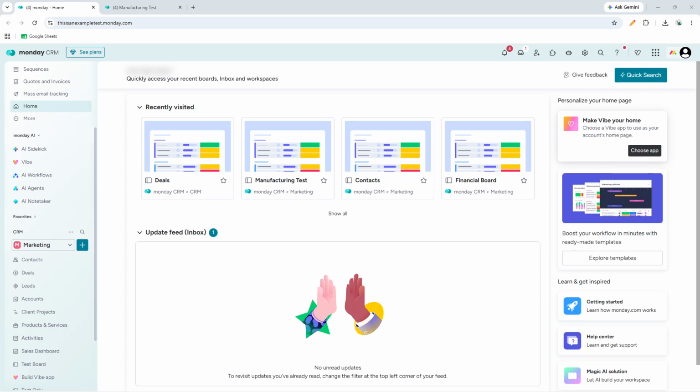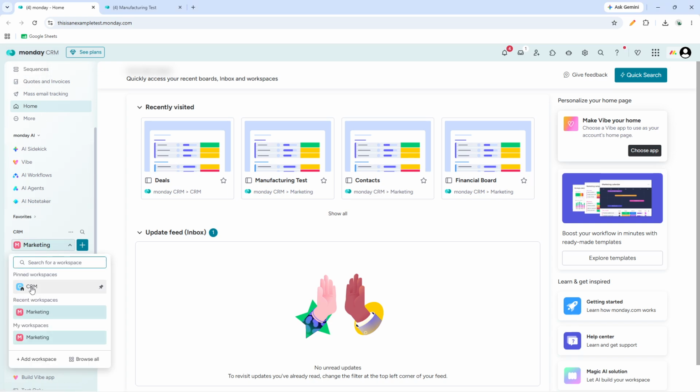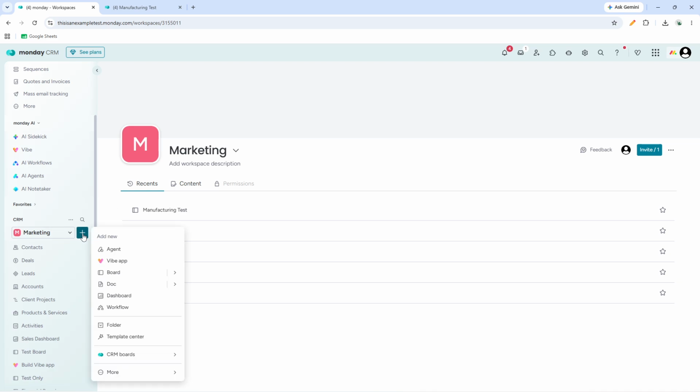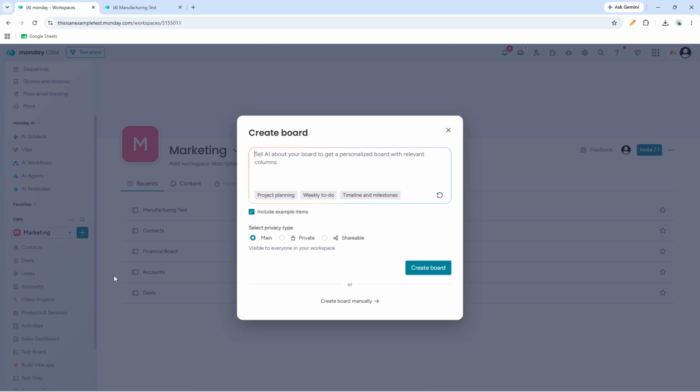To get started, log into your Monday.com account and open the workspace where you want to manage your manufacturing operations. Once you're inside the right workspace, look for the plus button beside the workspace name. This is where you can create something new for your team. Click that button and create a new board for your manufacturing operations.